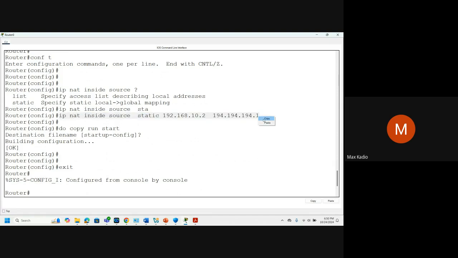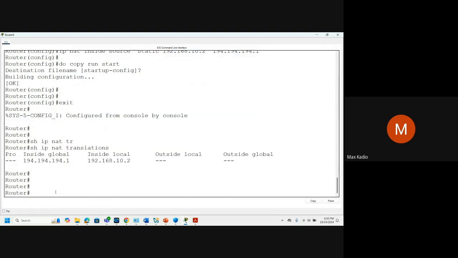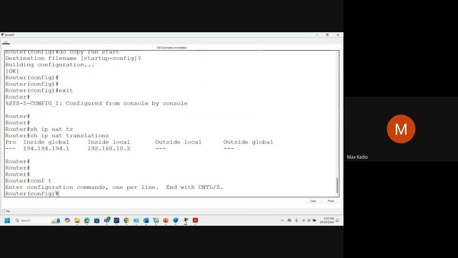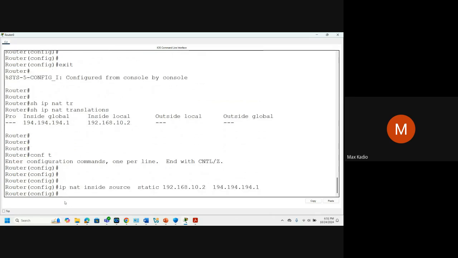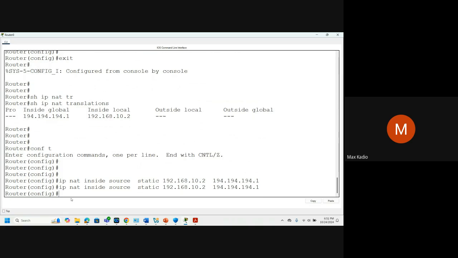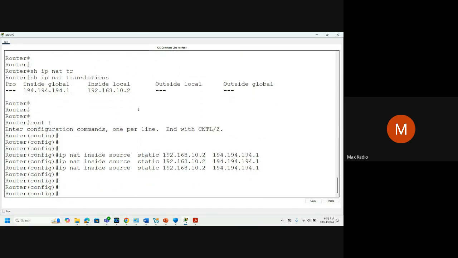But I'm going to copy this one. I copy, and conf, I paste. I paste again. So it means if you have 3 PCs, you need to change each PC to a public. Each PC to a public.